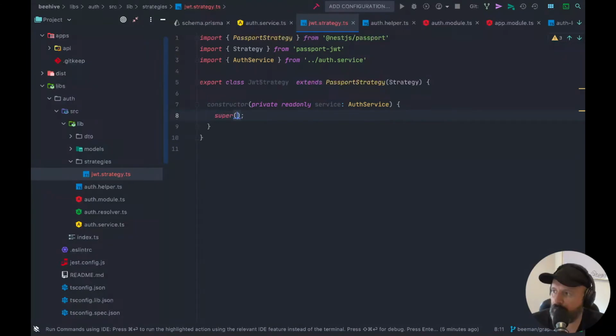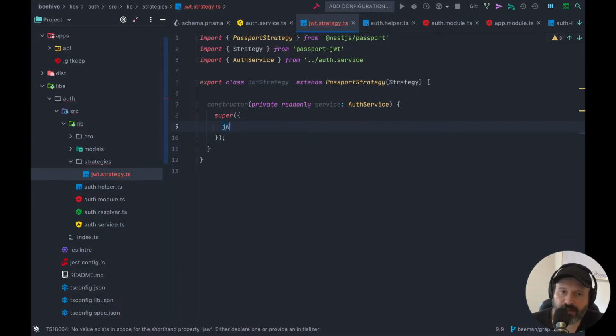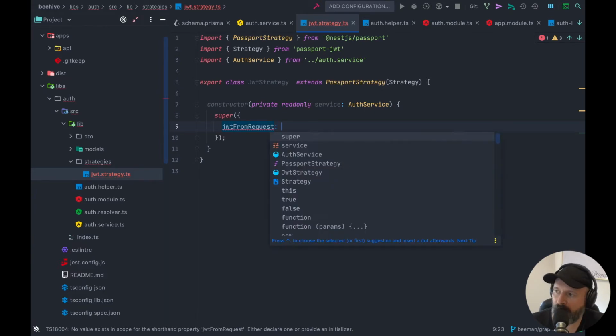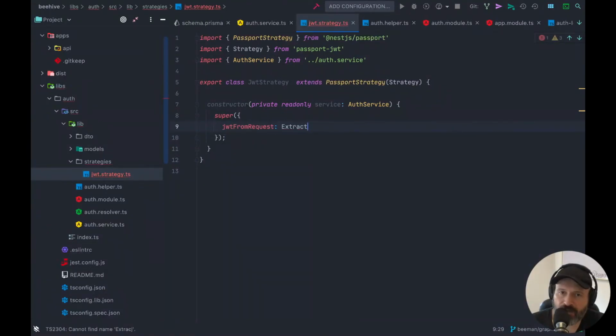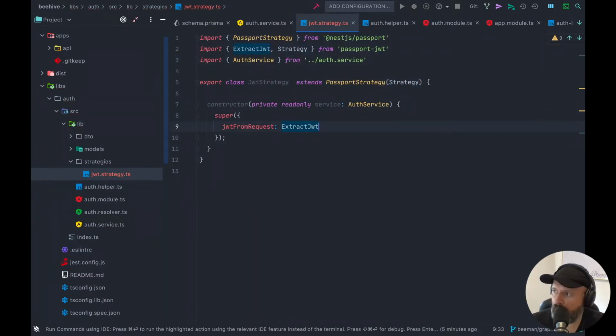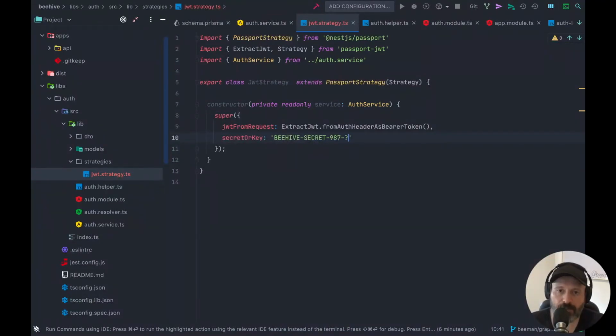Now, in the super call, what we're actually going to do is pass information into the passport strategy that we're extending. So what we're going to add here is jwt from request. And what we're going to do here is execute a method, extract JWT, which is also not being auto-imported. But here we go. And the method here is from auth header as bearer token. That's quite a large one. And we have to set a secret or key here, and I'm just going to do Beehive secret 987 blah, some secret.